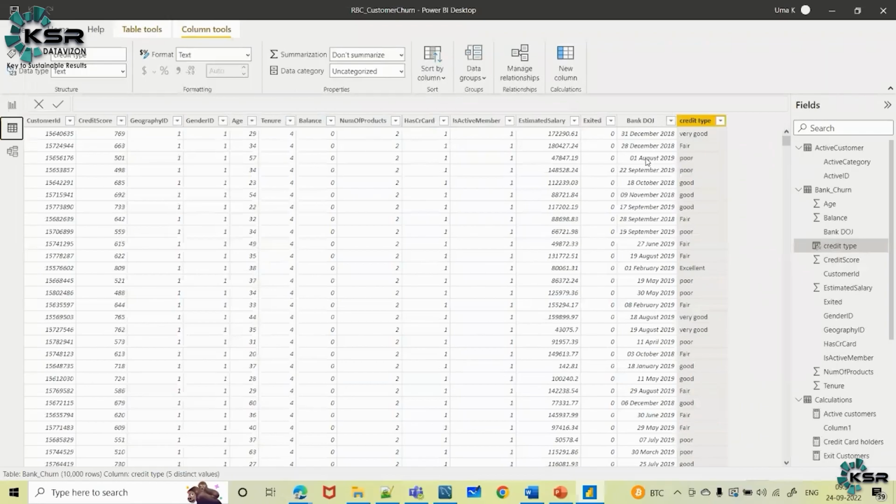Let's take this person. Credit score is 769. 769 means very good. So 769 falls under 740 to 799 range. Very good is the correct one only. Let's take one more here. Poor one. This one is 521. 521 falls between 300 to 579 range. So it is poor category. So we have created this also.